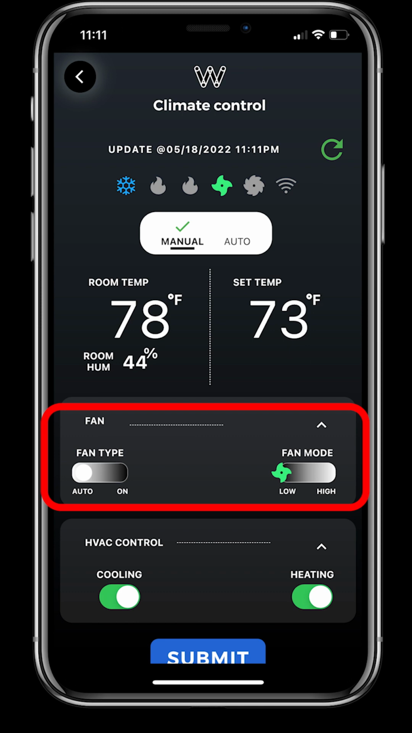Let's jump to fan control. Under fan type, you can see two options, auto and on. When it is in auto mode, your fan will only function when your AC or heat pump is switched on. If it is in on mode, your fan will be switched on all the time regardless of AC or heat pump operations. Likewise, you can manage your fan speed from low to high.